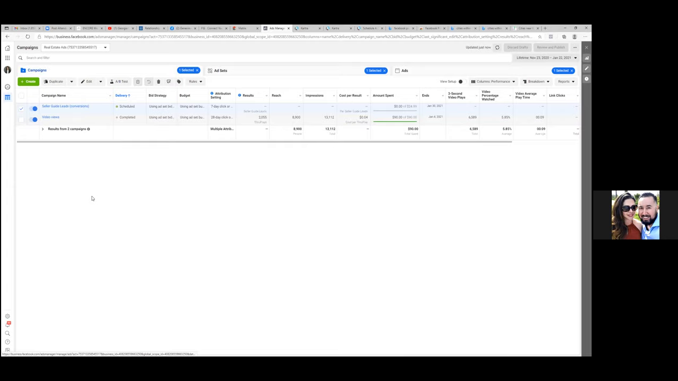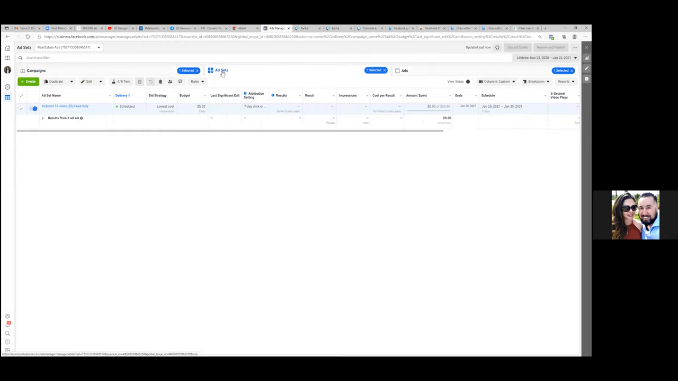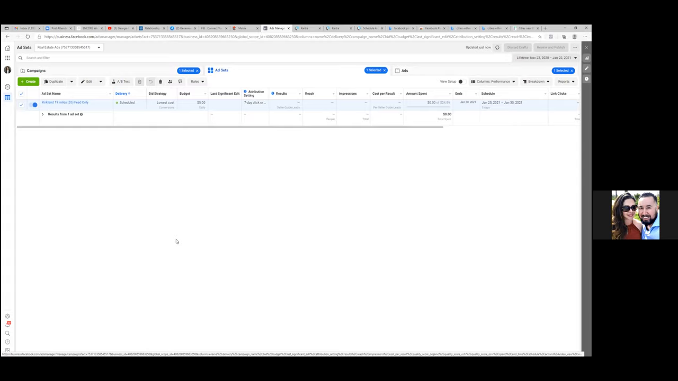That's the conversion. Click on the middle tab, ad sets. Looking at it from this view, you can see right away that's Kirkland, 19 miles, $5 a day, feed only. You don't have to click in and search for what you're targeting. It says it right there. That's why that's so important. And then the third tab, the ads, I can just click on and know it's an image, not a video. That's why the description in the title is so important.